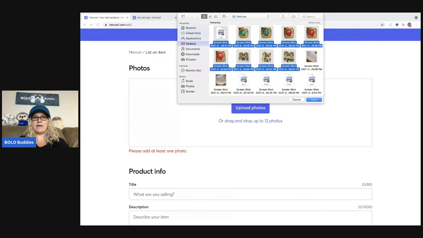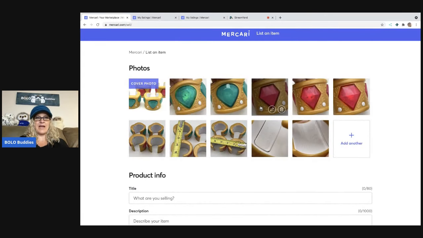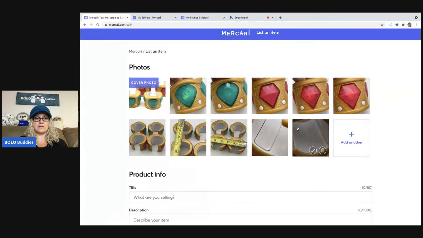So you can have 12 photos. So that is what I'm going to include. And they are going to upload to this page. There they come. Okay. So you can see I've got pictures of the back, which tells which type of batteries these take. And this also tells the brand and all of that good stuff. This is a toy that lights up. So I showed it actually functioning so that people know that it works.